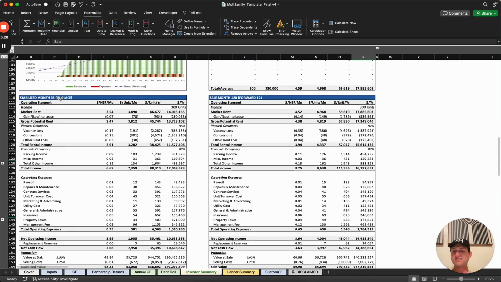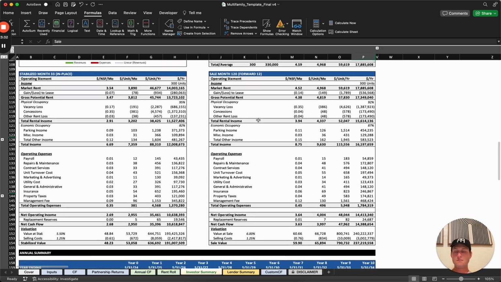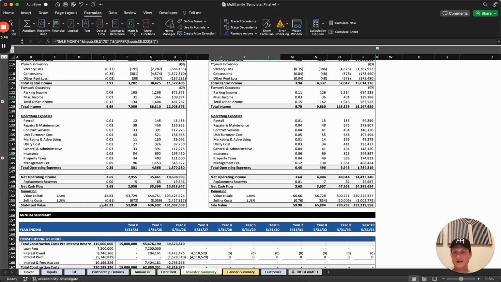Sensitivity analysis. We have market rent summary at stabilization versus at sale, depending on what you want to show. We have a stabilized month of operation snapshot versus the sale month. And here you could see based on how you wanted to analyze it, but you will choose with your model. We're using the in-place NOI for stabilization annualized versus here at sale, we're taking the forward 12.